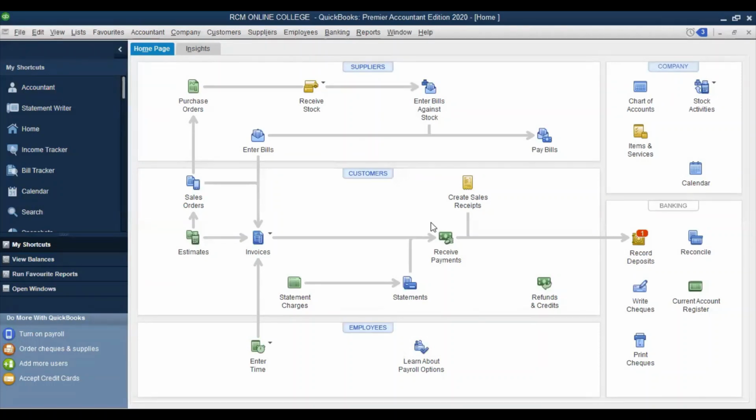Once again, ladies and gentlemen, I want to show you another concept: how you can enter fixed assets into your company profile. Remember, fixed assets last for more than 1 year. You have particular assets that you use in your organization, and they last beyond 1 year. Those are what we call fixed assets.